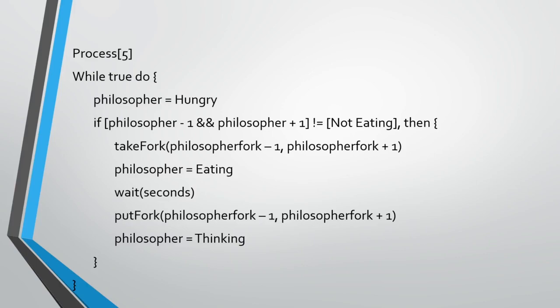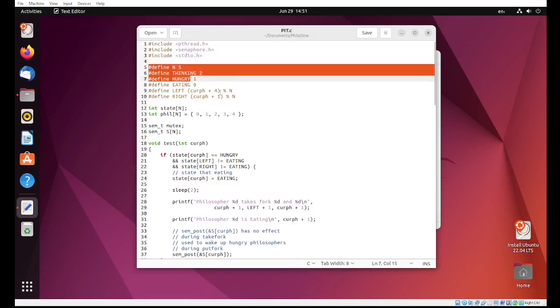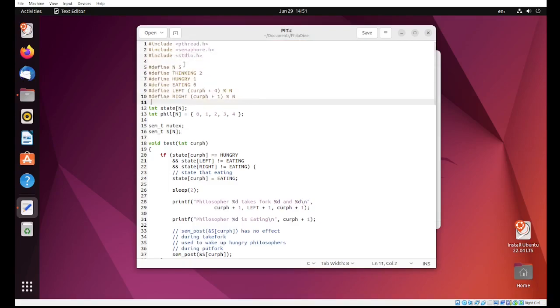And then I'm going to show you a code for this philosopher's dining problem. So this is the code. First, we include 3 libraries, which are pthread, semaphore, and stdio, and then define constants: N is equal to 5, thinking is equal to 2, hungry is 1, eating is 0, left is to the left of the current philosopher, and right is the right of the current philosopher.